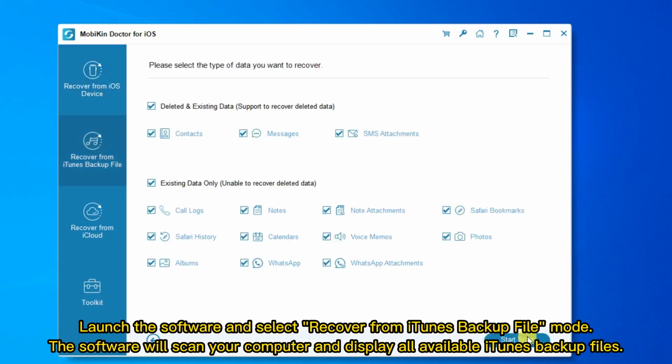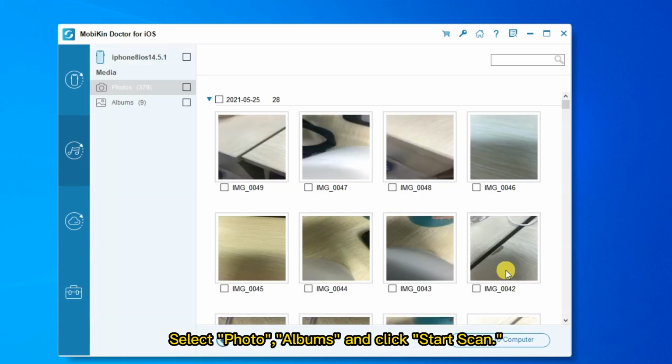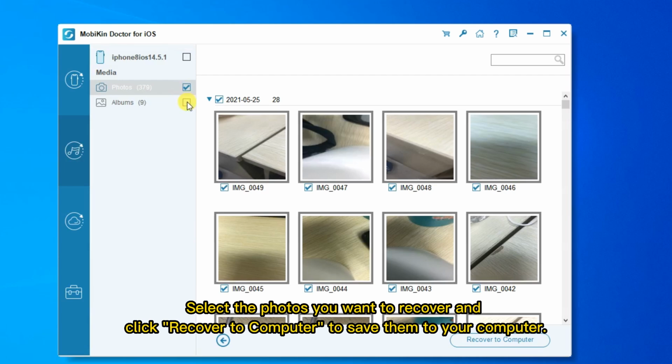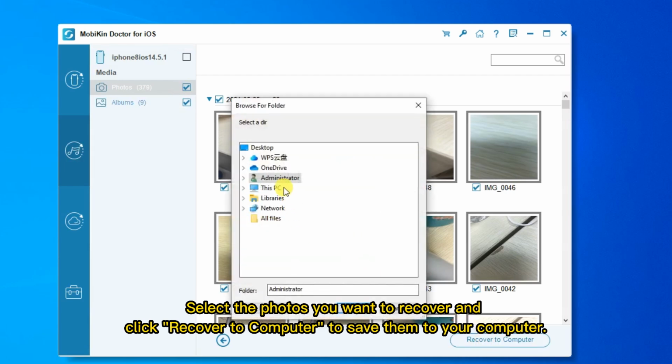The software will scan your computer and display all available iTunes backup files. Select Photo, Albums, and click Start Scan. Select the photos you want to recover and click Recover to Computer to save them to your computer.